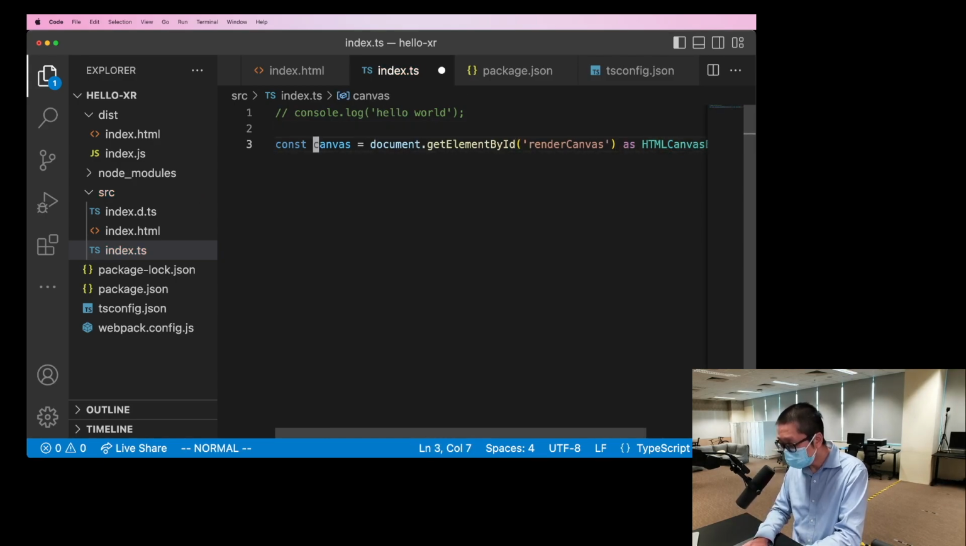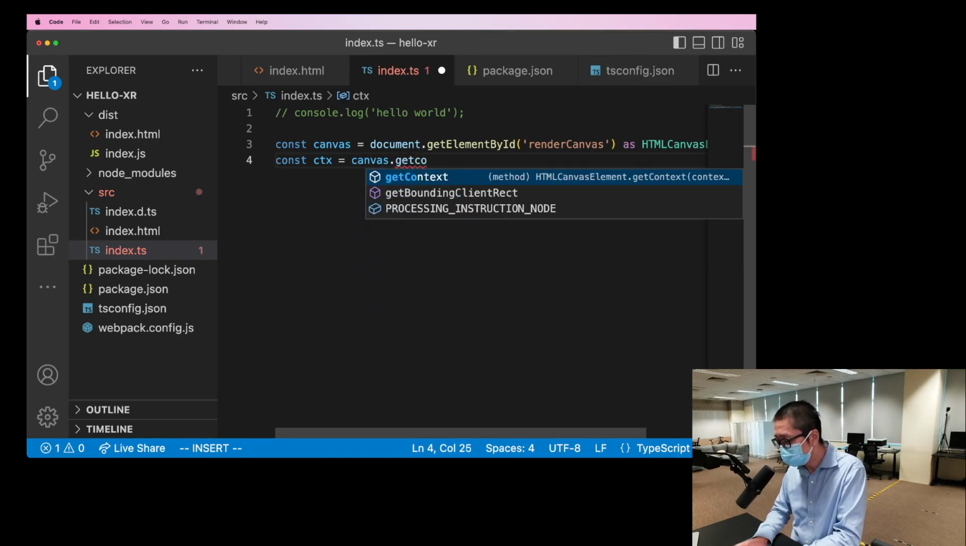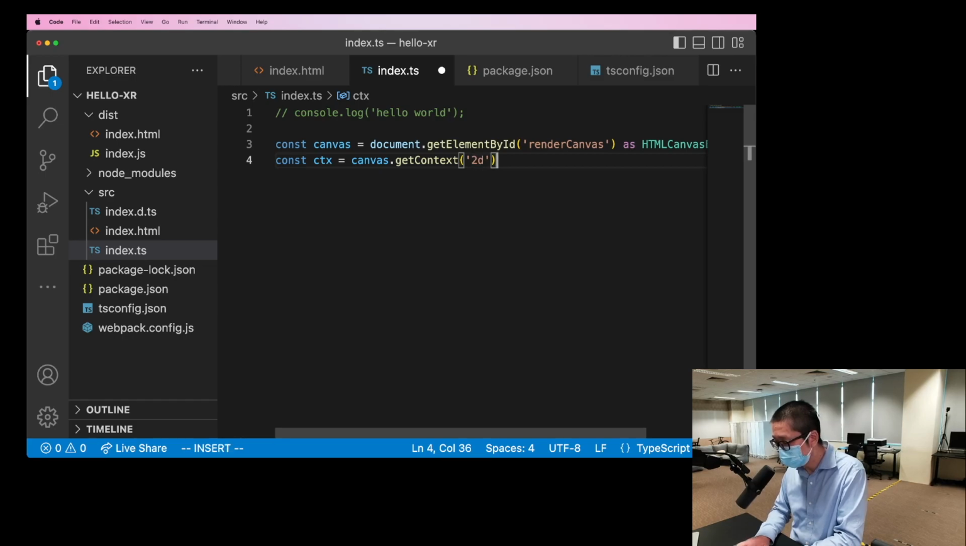Then we have the canvas element here. I just quickly show how canvas works, and then we get the context. The canvas comes with the canvas API. It's dealing with 2D. I just quickly show something on the canvas. Then that's the 2D context.